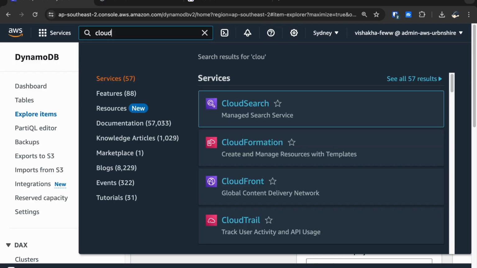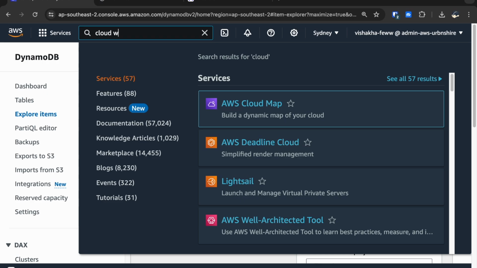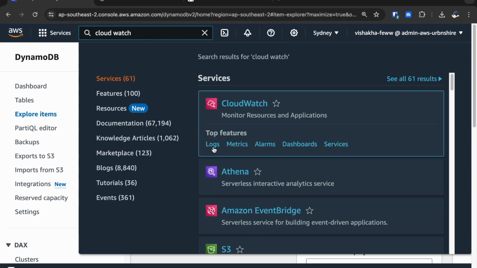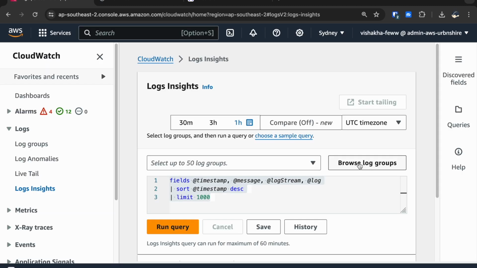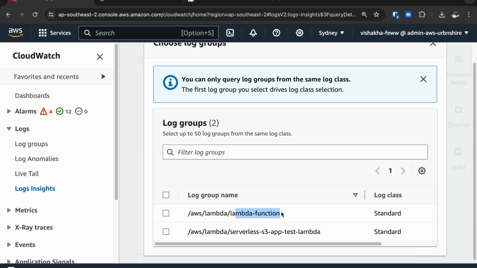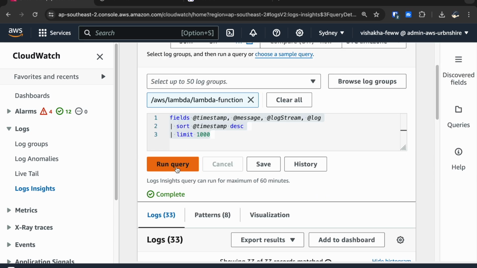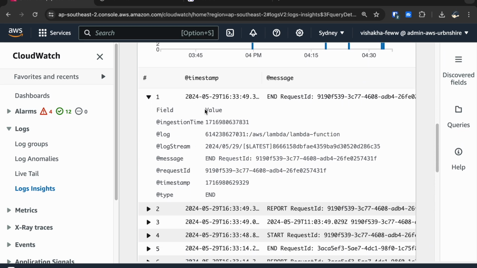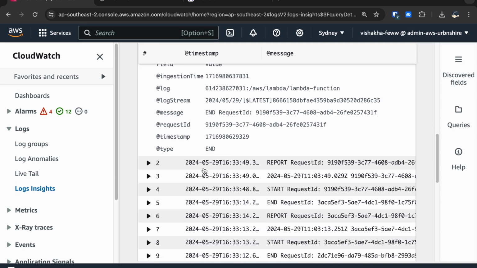And then let's have a CloudWatch over here. Let's type in CloudWatch in the search bar, click on this and let's go to the logs, and then over here let's click on browse log groups. So this is the Lambda function that we have, so click on this and close this, and when you click on run query, it is going to give you all of the logs that it has, like values for log stream and everything. You can just check it over here.